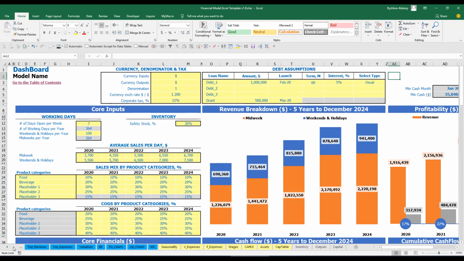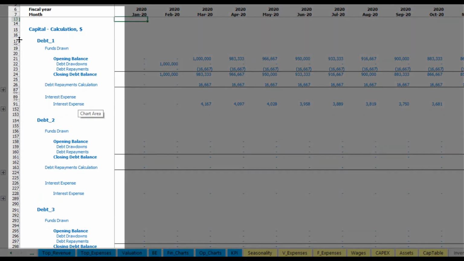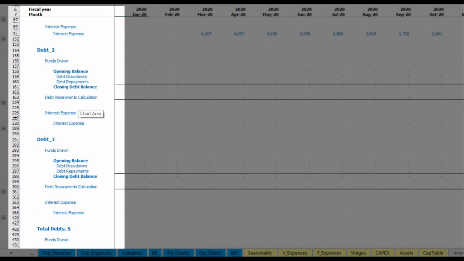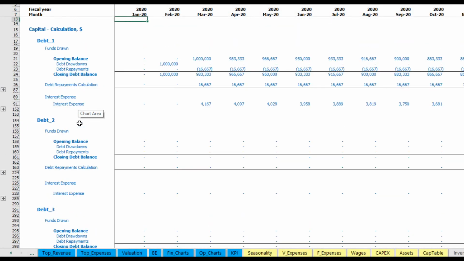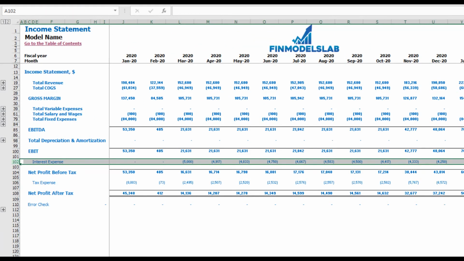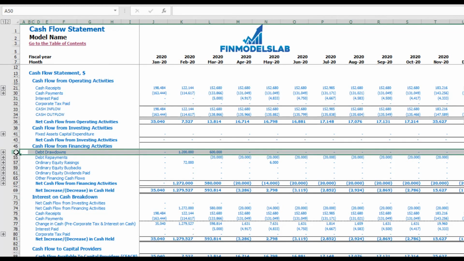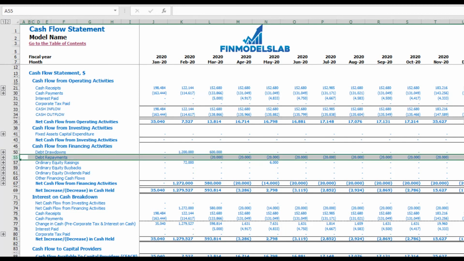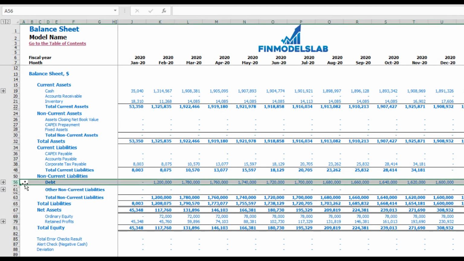So all the calculations of the debts you may see on the Capital tab. Calculations for the debt number 1, debt number 2, debt number 3, total debts with grants. These calculations impacts income statement, interest expenses, the cash flow, interest paid, debt drawdowns, debt repayments, and on the balance sheet you have the debt closing balance.